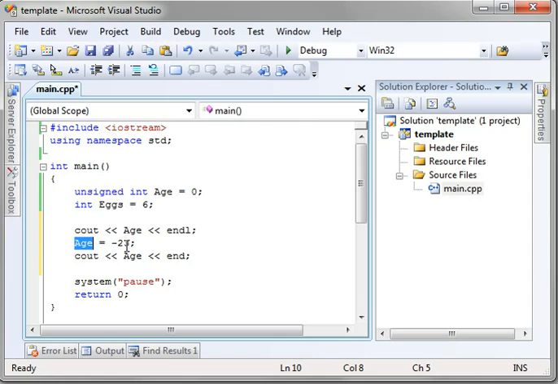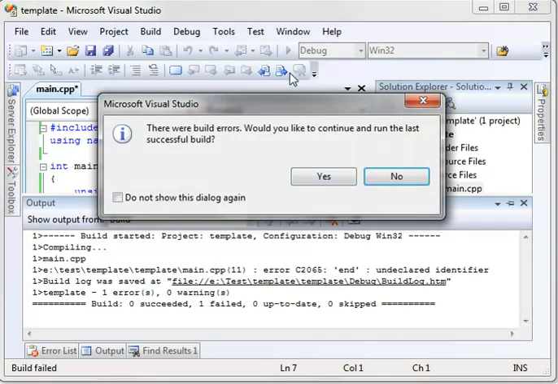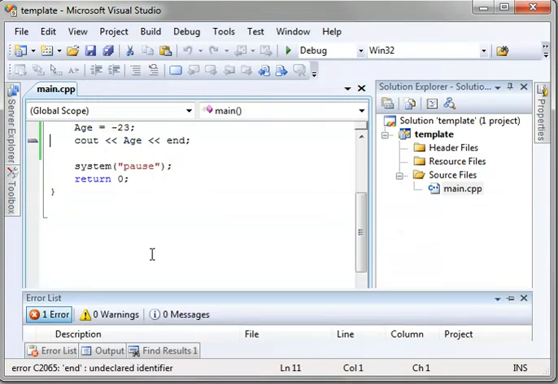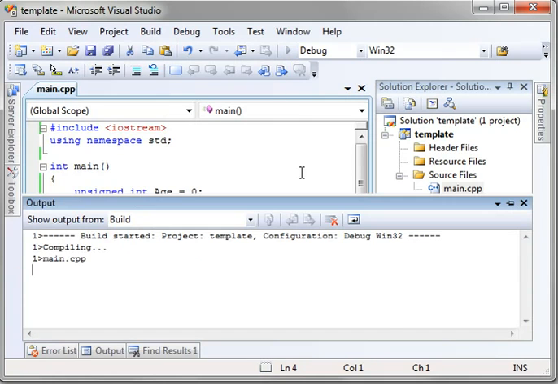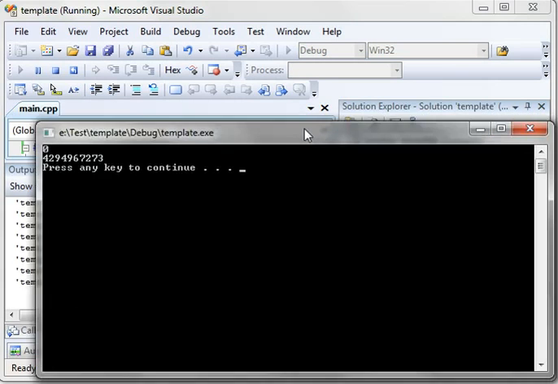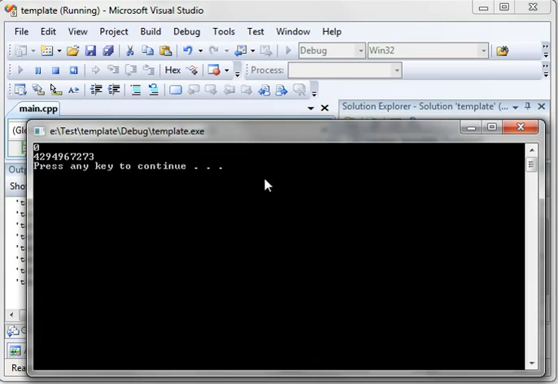And I know you're sitting there saying, hold the phone, we just said age can't be negative. Why are you doing that? Well, I want to show you what happens. There's a common programming mistake with variables. Let's run this. Oop, there's some errors. Undeclared identifier, cout. What the heck? Okay, I see. Sorry guys, long day. Let's run this again. Now, we've got some interesting results here. 0, and wow, it looks like 4 trillion. Where'd that number come from?